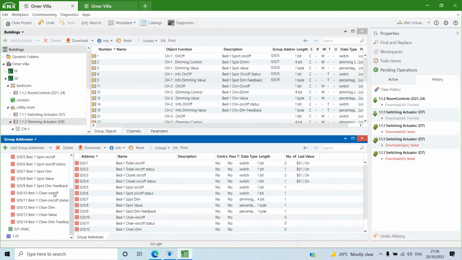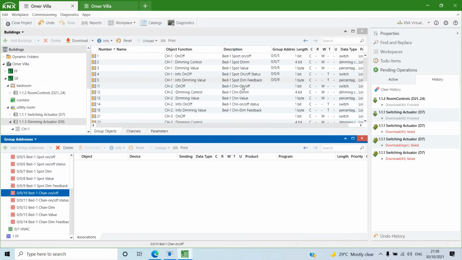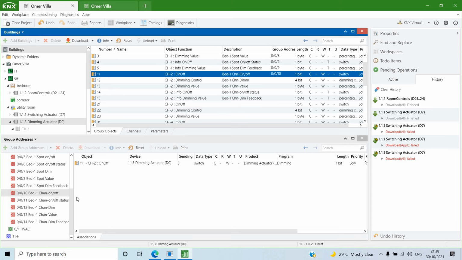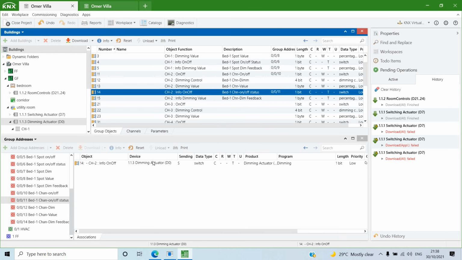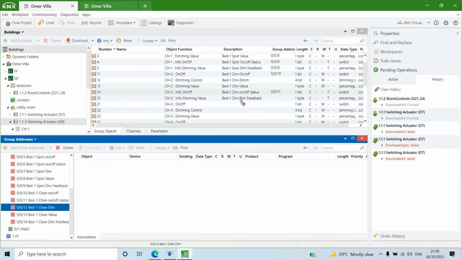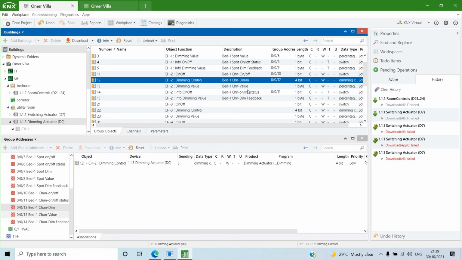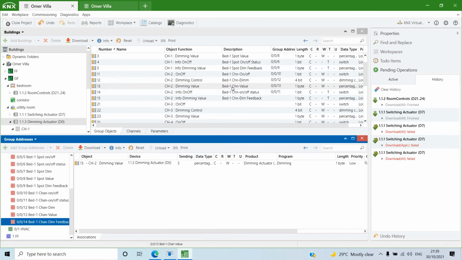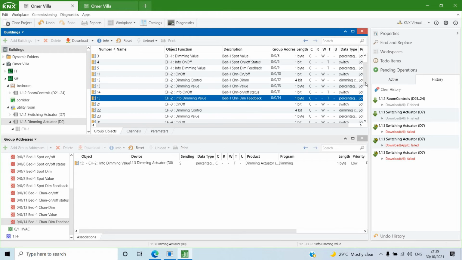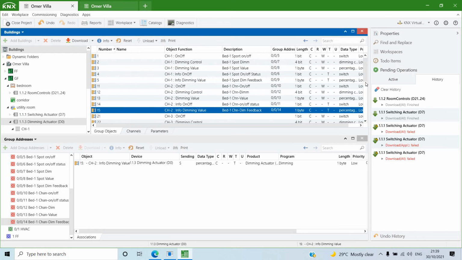So you go back here, you'll see that the group addresses have been added. We have the chandelier on off. So where is the chandelier on off? We have chandelier on off here. On off status will be the info, 1 bit always. Dim is the 4-bit, we saw it earlier, and we have the value and the feedback. We are done. See here, beautifully we link all the group addresses of the dimmer.